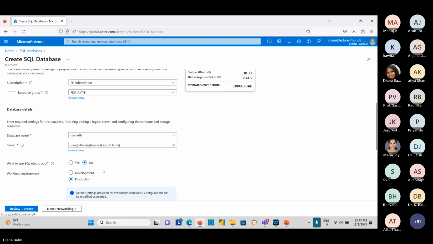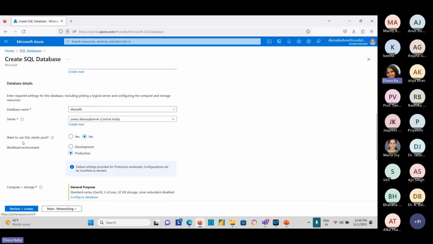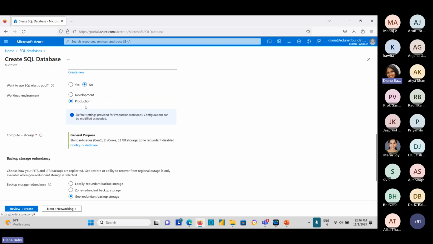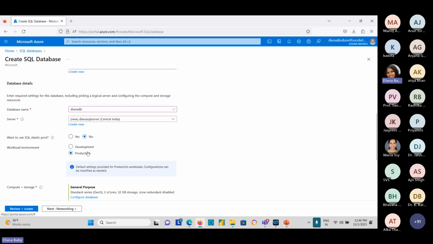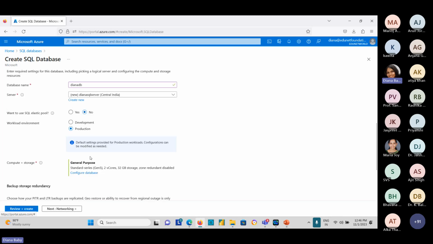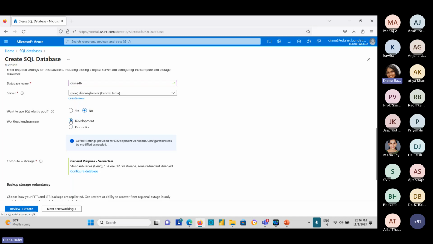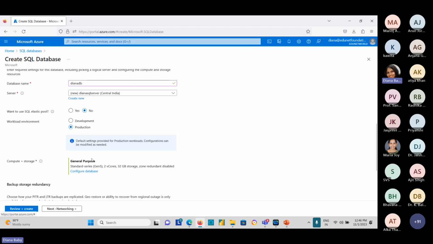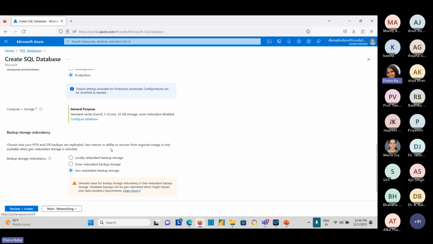Okay, that is done. Then there is another costlier service, where searching will be efficient using SQL Elastic Pool and so on. We are not going to enable that because it will cost. Any extra services we take will cost in Azure, so we are going for minimum. We are providing the workload environment, development and production. Development is mainly serverless. If you go for production, it is general purpose, but we can configure our database.